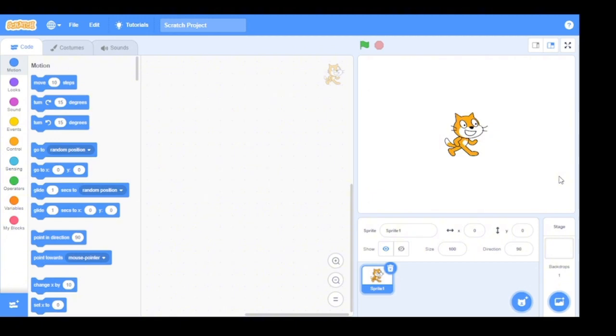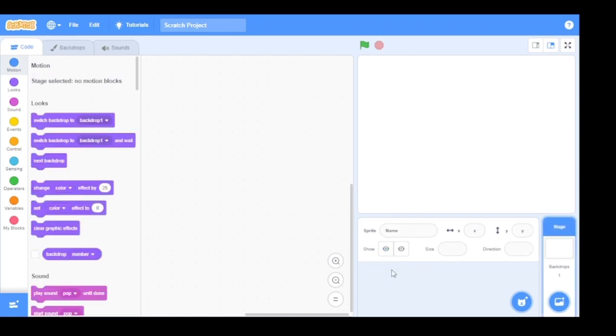Now I have my Scratch opened already. So this is a new project. And I'm going to delete this cat sprite. Then as you can see, my stage is highlighted, the backdrop stage.